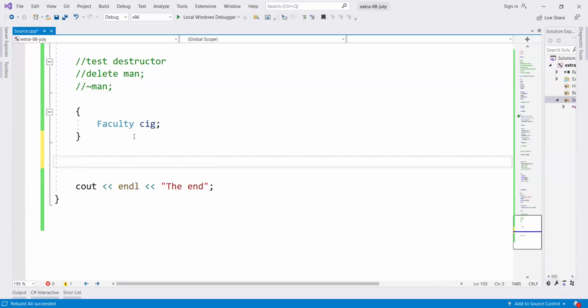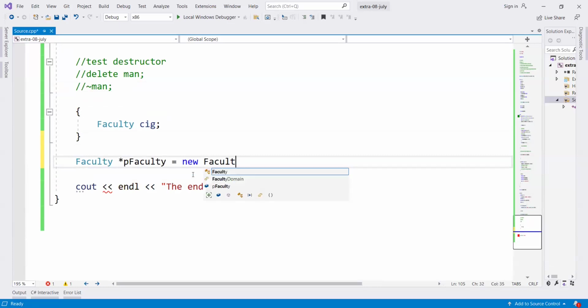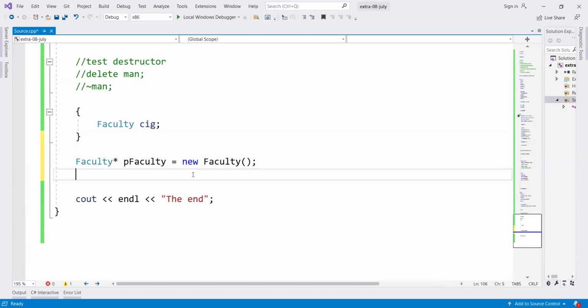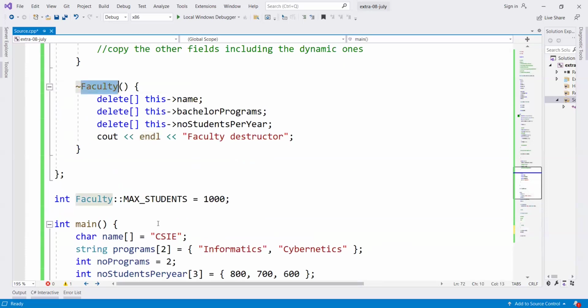Now, what's the other way? How can we create objects and delete them when we want? Where do we need to do that? In heap. In heap, I can do that easily. So what do I do? I create a pointer to a faculty, and I say new faculty. So what I have done now, I have created an object, a faculty object, not on the main stack, but in heap, which means I have control on its life cycle, which means I can delete it instantly. So what happens here? We ask for this object to be removed from heap. Who's executed for that? The destructor.